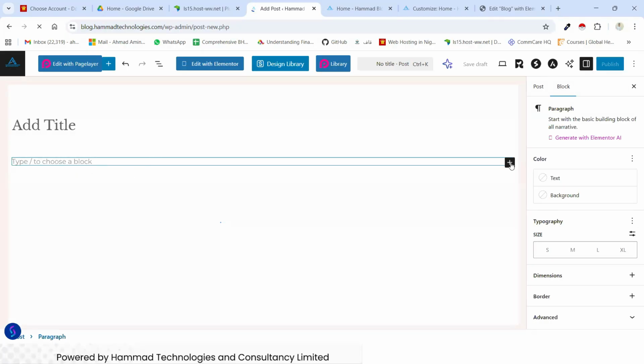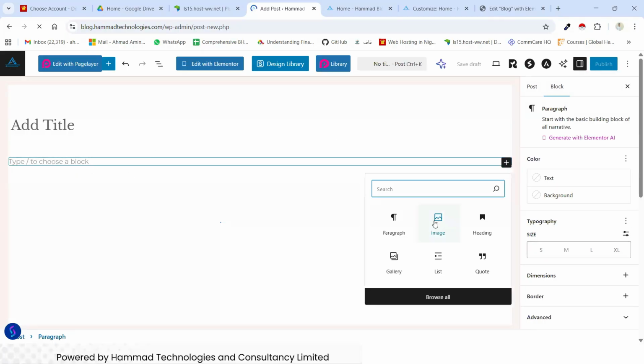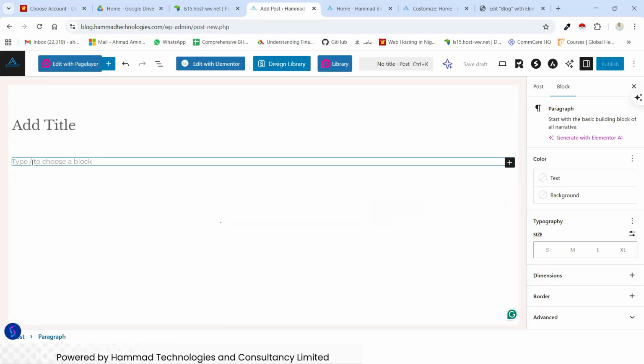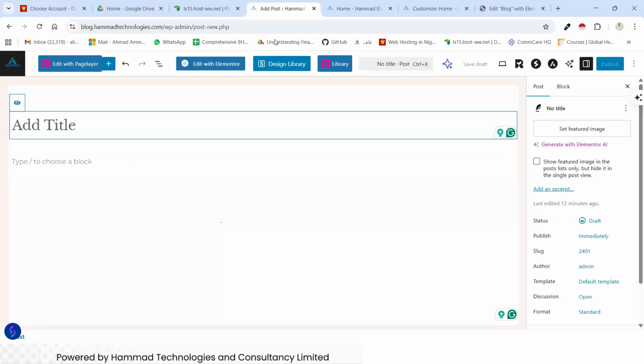When you click this add plus, you can add an image, a header, a quote, a list, a gallery, or a paragraph. There are many things you can do with all this. But what I did, I just copied it and pasted it for you, and you saw it. There are many things you can do while creating a post. This is like Microsoft Word, and you can do a lot in it.